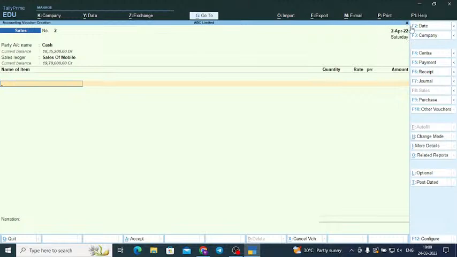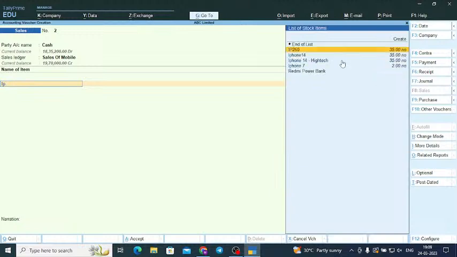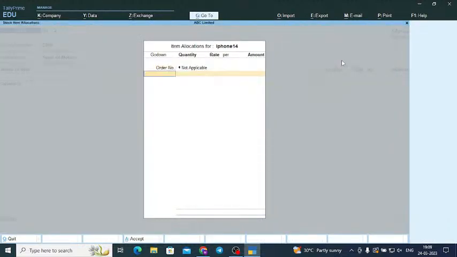So in this case, what should be my price? 90,000. It is not 93, correct? Let's see, iPhone 14. Godown as main location. I'm selling it. Are you able to see it? The price which I'm getting is 90,000. Okay. The same is applicable for purchase also, which means you can set different applicable dates. It's not that only from 1st of May you have to change, not like that. You can change the pricing beforehand also.